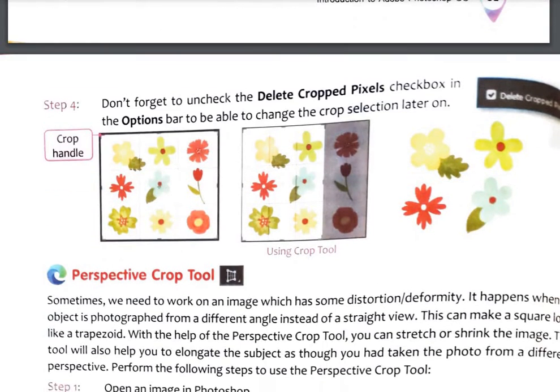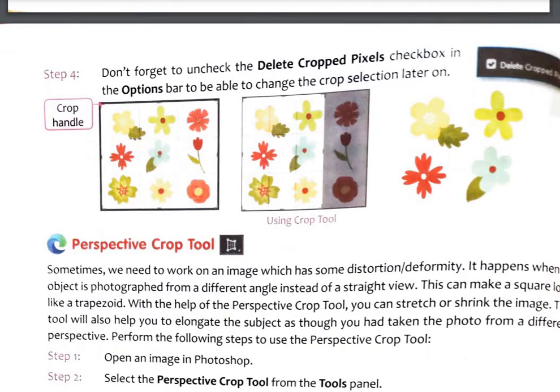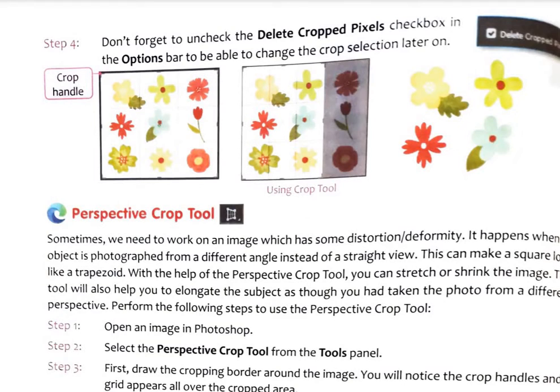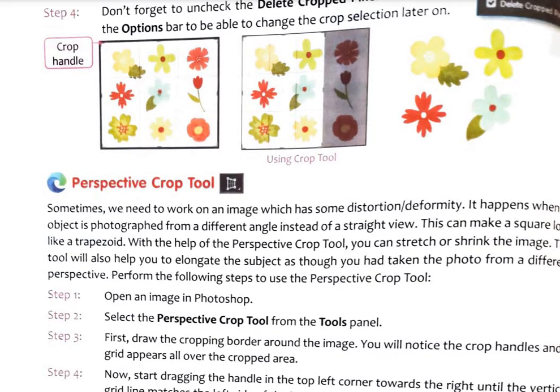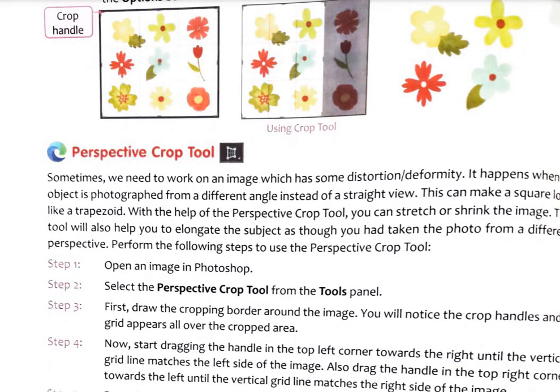Then comes the perspective crop tool. Sometimes we need to work on an image which has some distortion or deformity. It happens when an object is photographed from a different angle instead of the straight view. This can make a square look like a trapezoid. With the help of perspective crop tool, you can stretch or shrink the image. This tool will also help you to elongate the subject as though you had taken the photo from a different perspective.